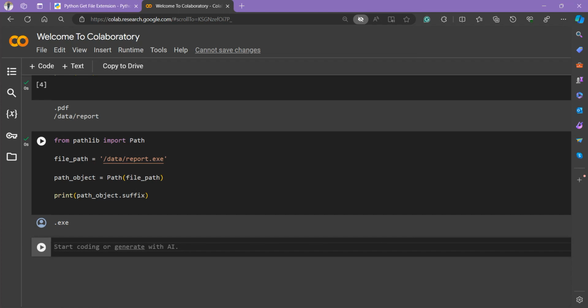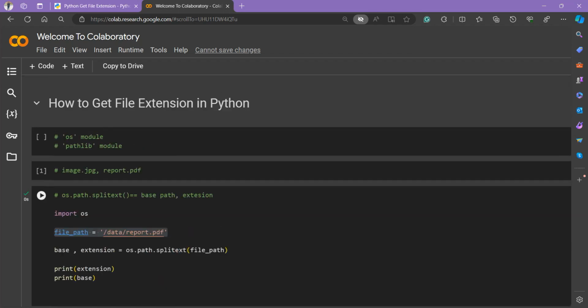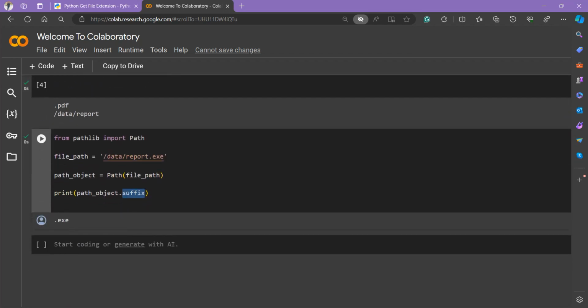Here you need to pass the path of the file which exists on your system like this, and this will return a path object, and on that path object, to get the extension, just call the suffix and you will get the extension of any file. So these are the two methods, os and pathlib, that you can use to get the extension of the file in Python.